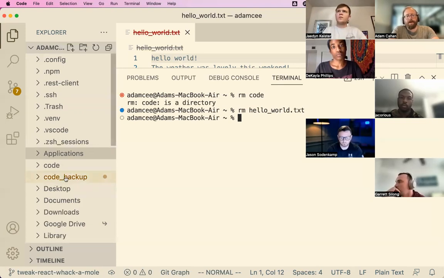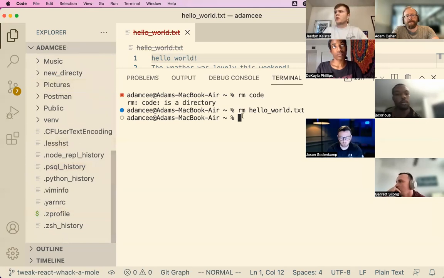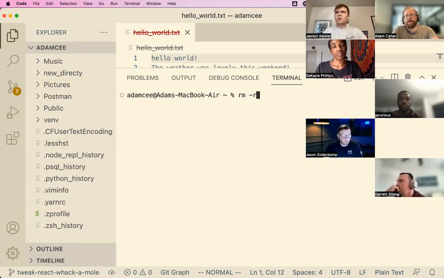That file is now gone. If I look through here, I'm not going to see hello world. But to delete a directory, I need to use -r, and then the F is to avoid some pop-up messages. So just don't use rm -rf unless you know what you're doing.